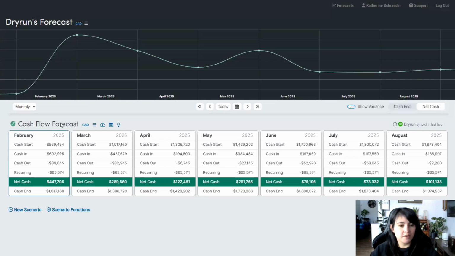Right here, we have a cash flow forecast scenario. This is our baseline scenario. We have gone ahead and created our forecast. We're comfortable with our projections going forward, and now we're ready to start playing around with some drivers. And there are multiple ways that you can do this in Dryrun.